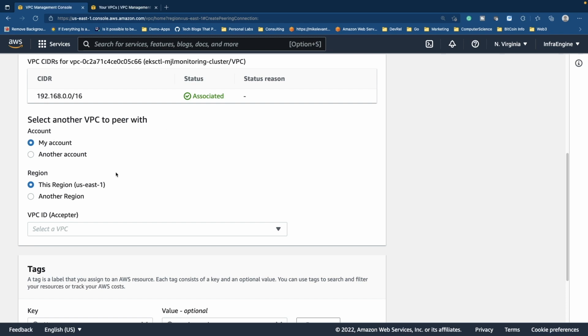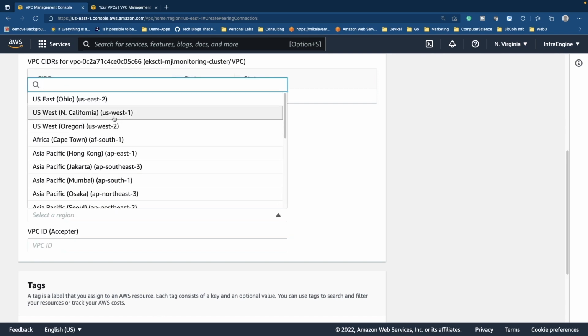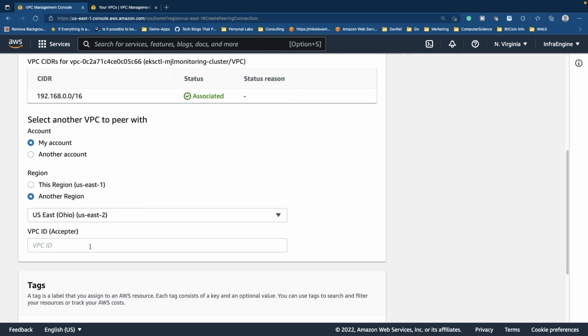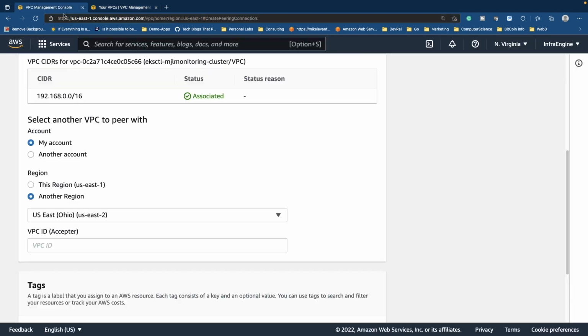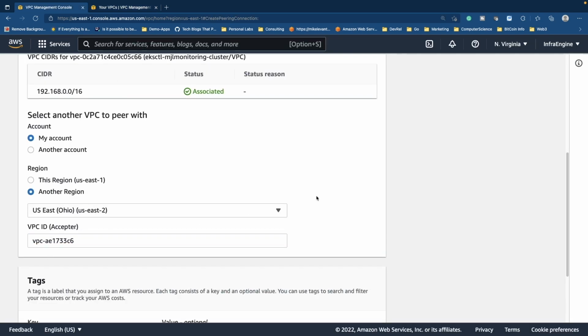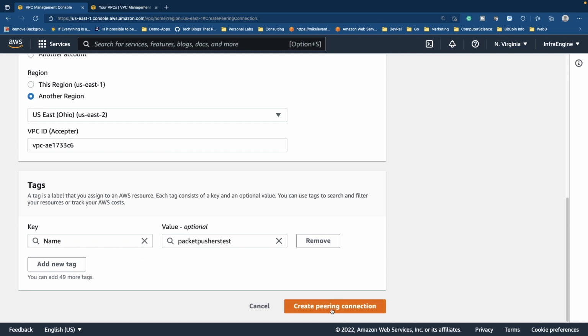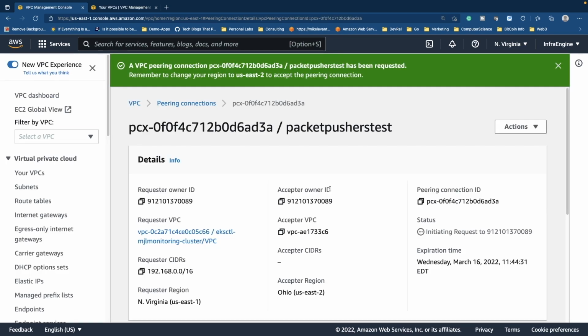I'm going to scroll down, and then under select another VPC to peer with, it's going to be my account. By the way, you can do different accounts as well. If you have access to another AWS account, you can connect VPCs across accounts, which is really cool. Under region, I'm going to click another region. I'm going to say US East 2. And then for the VPC ID, I'm going to give it this ID right here. Paste that in. Then we'll go ahead and click create peering connection.